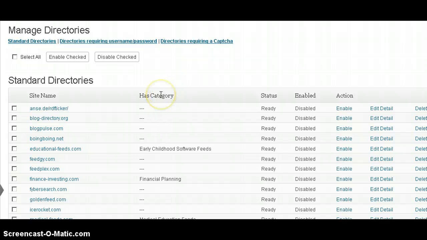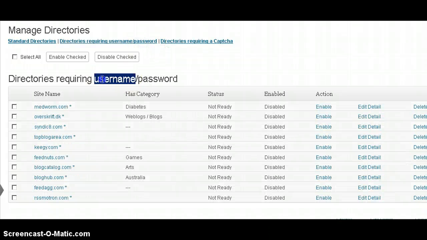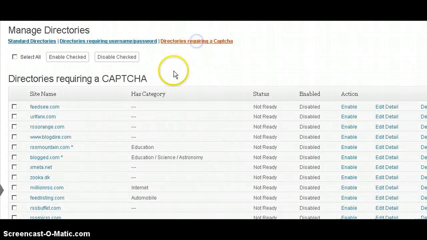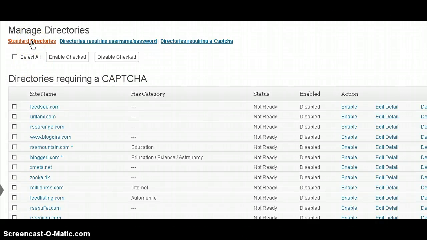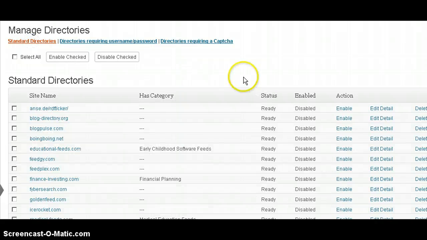Here in the Manage Directories section, you would see standard directories, directories that require username and passwords, directories requiring a capture credential. Now, for this demonstration purpose, we would just use the standard directories, and I would explain what to do next. By default, these directories will be disabled. Just click on Select All and check Enable Checked.